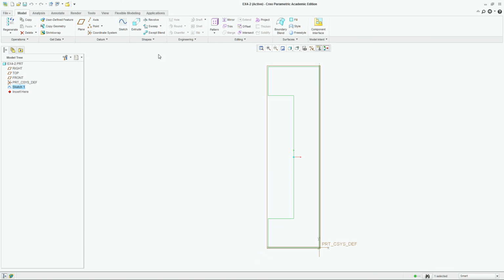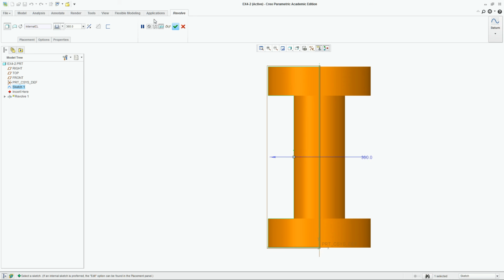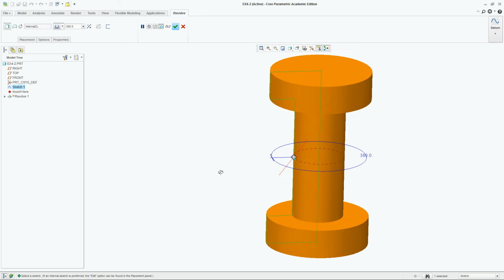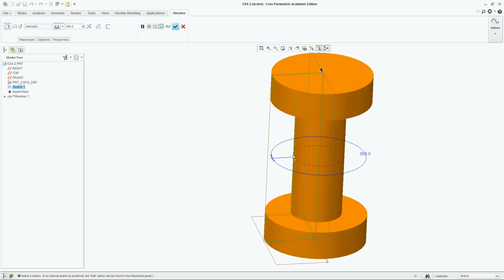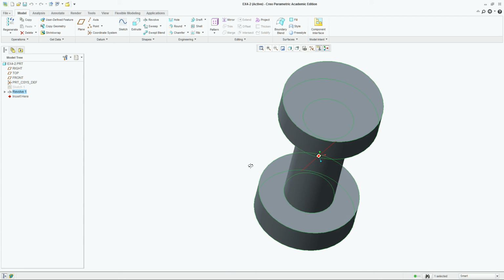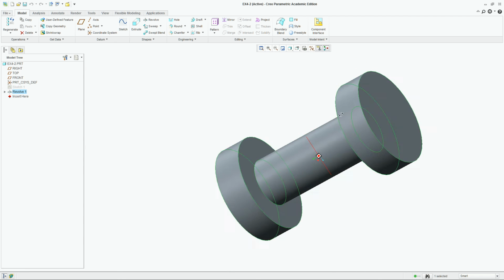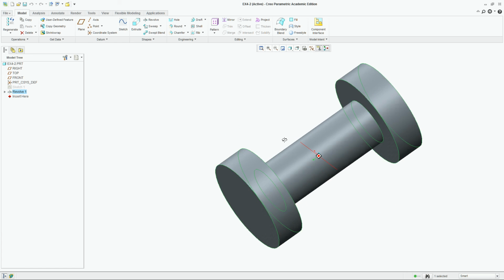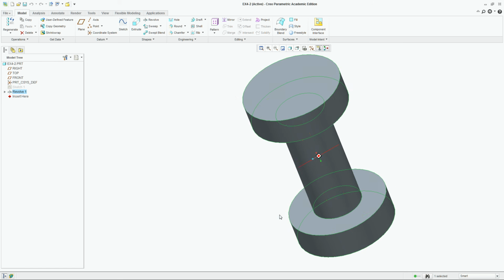Once I'm done with this sketch, I'm now going to go to the revolve command. And since I created that center line, it automatically picked that center line for the center of the revolve, and it automatically picked my profile, so all I have to do is hit the checkbox. And that's it for exercise 2. It's just a very simple barbell. We draw a half section view and then revolve it, and it's done.